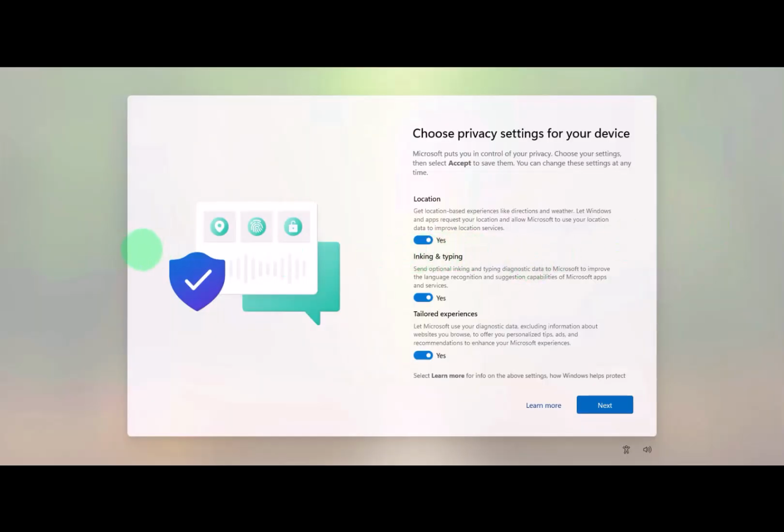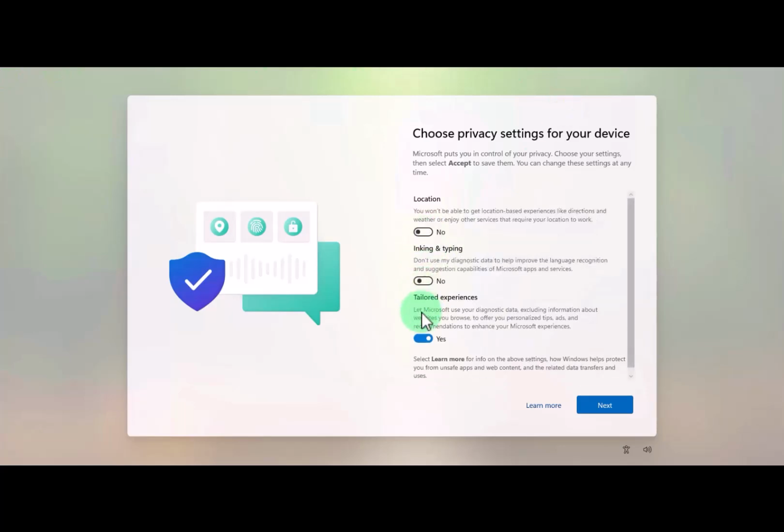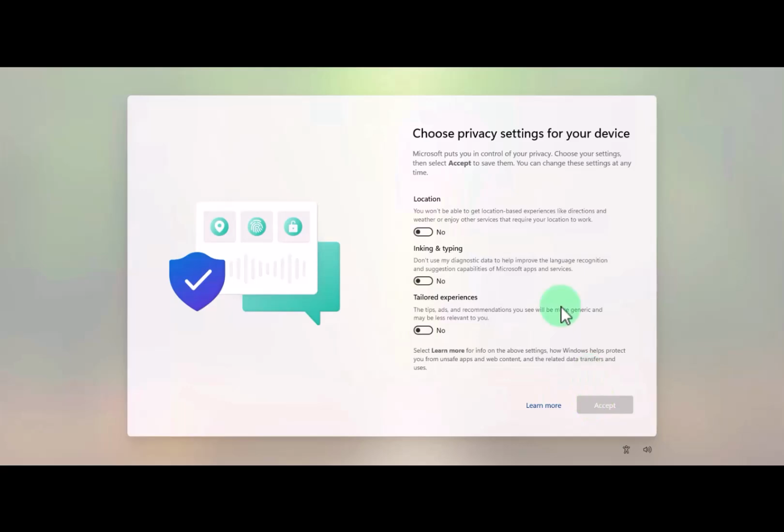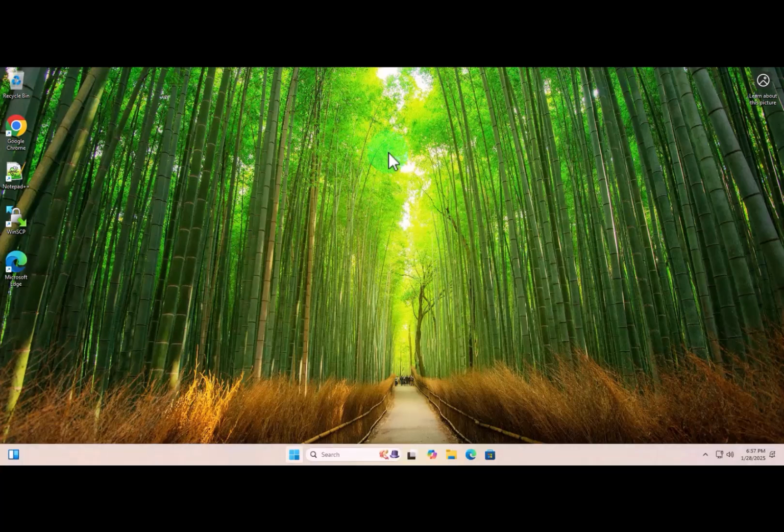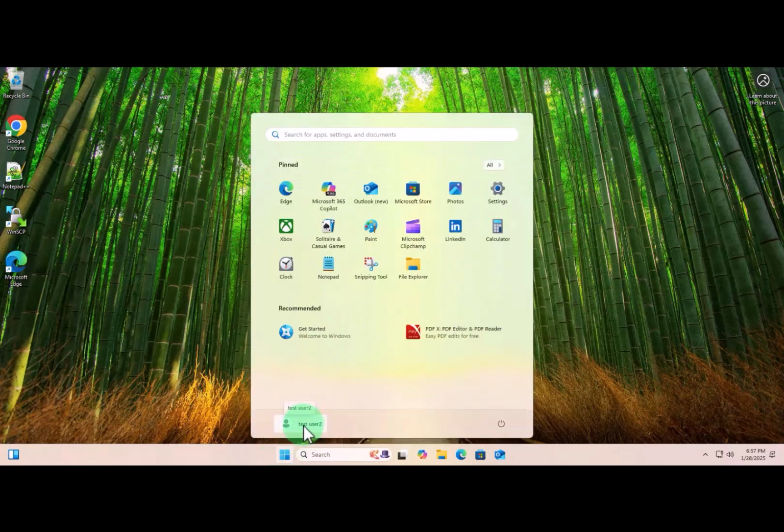Okay, so these are the privacy settings that it wants us to go through. I'm not going to enable this for this user. I'm going to select no, next, accept, and there we are. We are logged in as the new user. If I click on the start icon or the Windows icon here, it should show the user here.